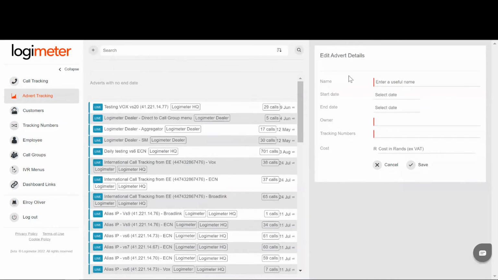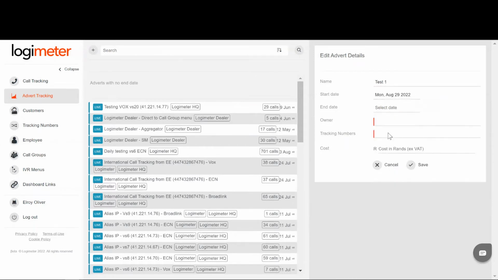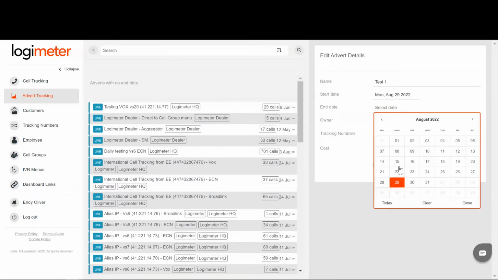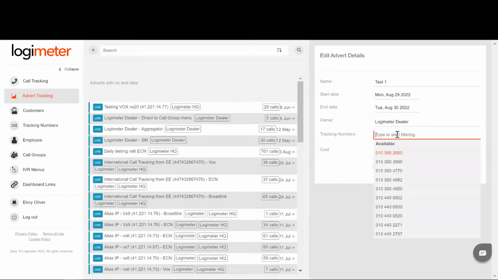On the right, input your details. For this example, I'll be naming it as Test 1. Select your start date. Select your end date. Select the owner. Select which number you wish to utilize.